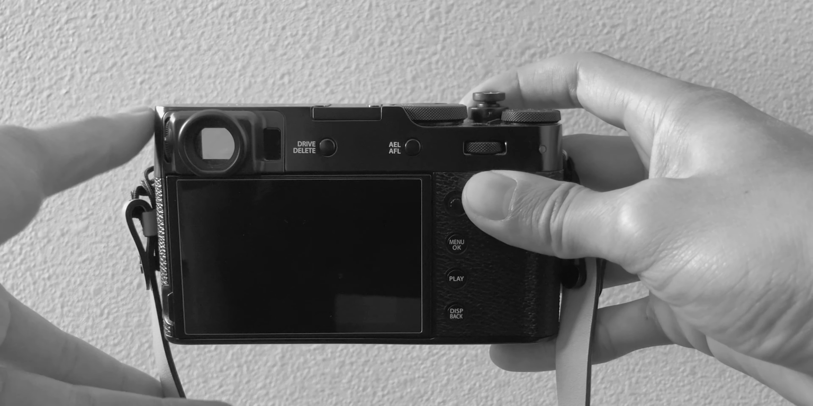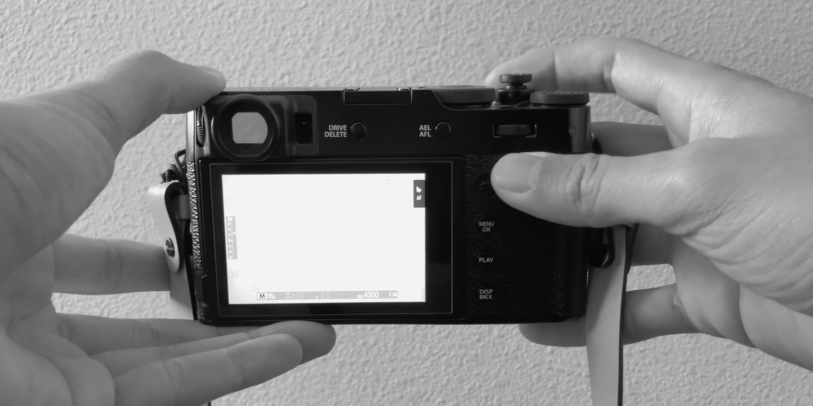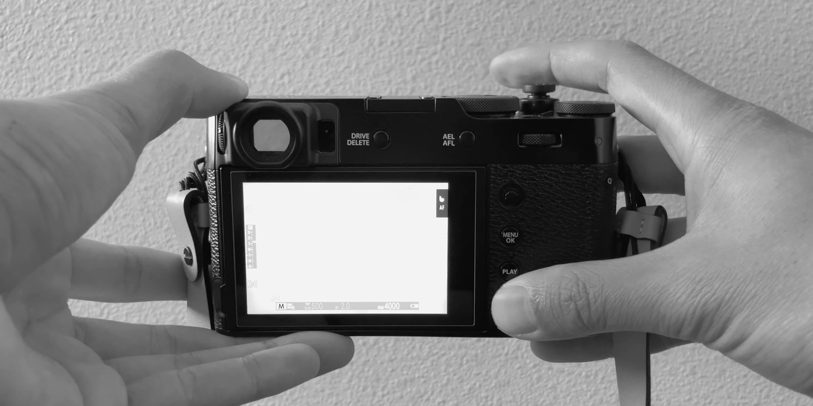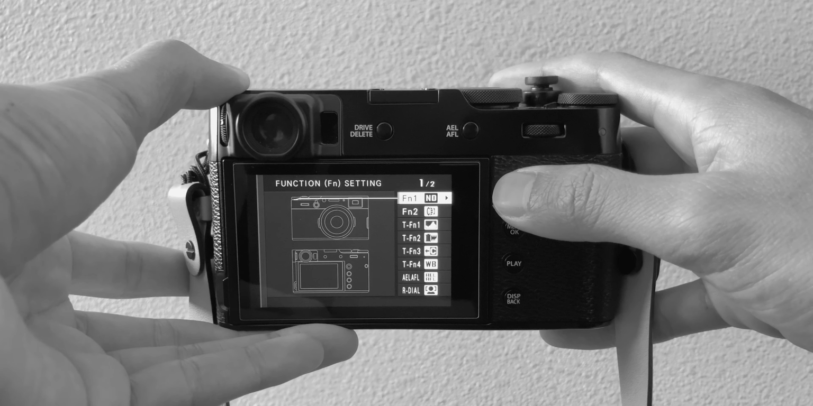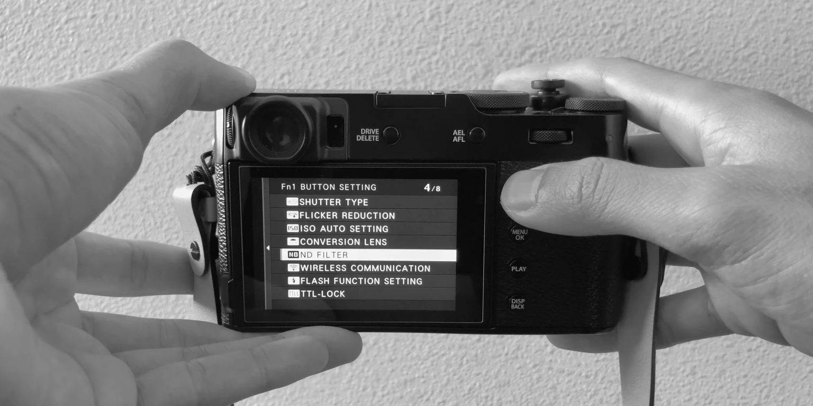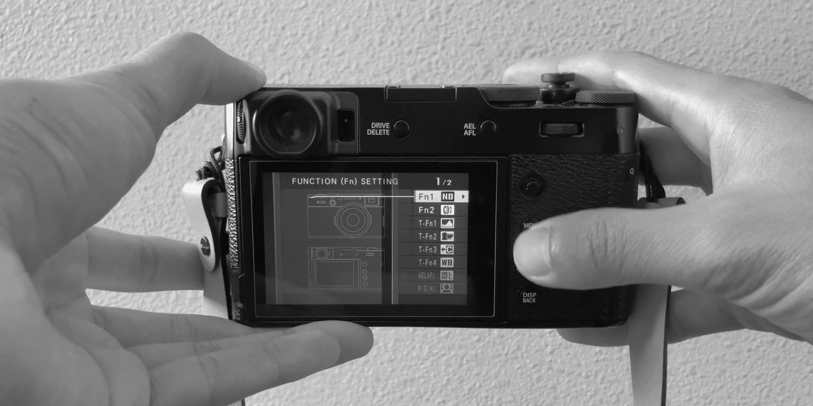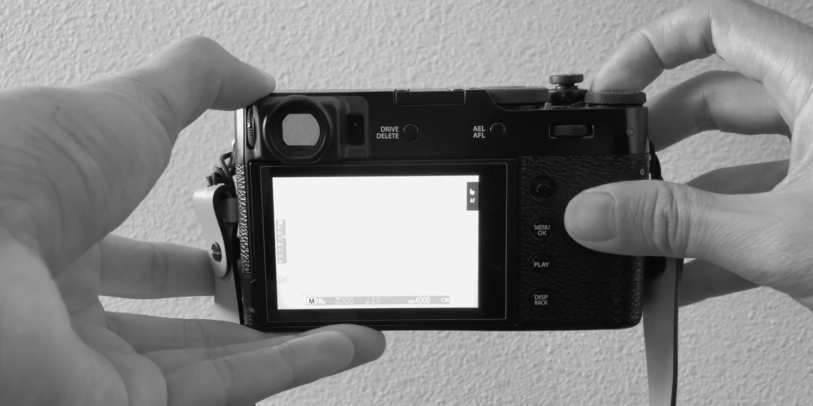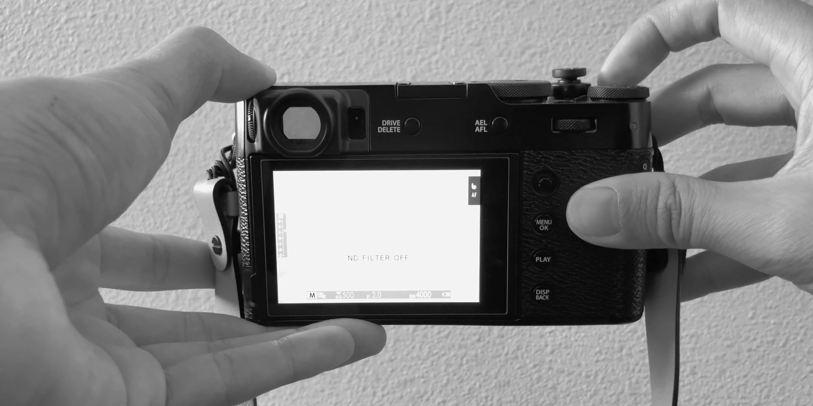If you guys want to set the FN button to the ND filter as well, all you have to do is turn your camera on, hold the display or back button until the menu shows up, and then search for the custom FN button, and then you can change that to the ND filter. I personally think having the ND filter set to this custom FN button is the best option, at least for me. I think it makes it very quick, convenient, and accessible to use the ND filter.